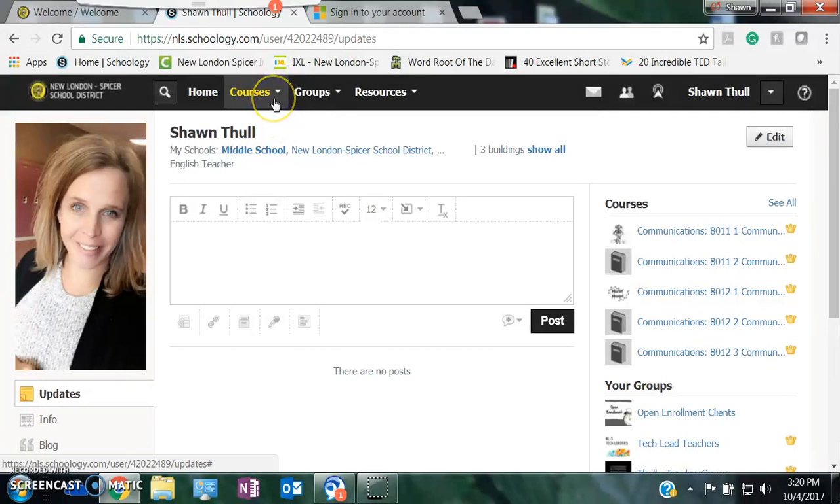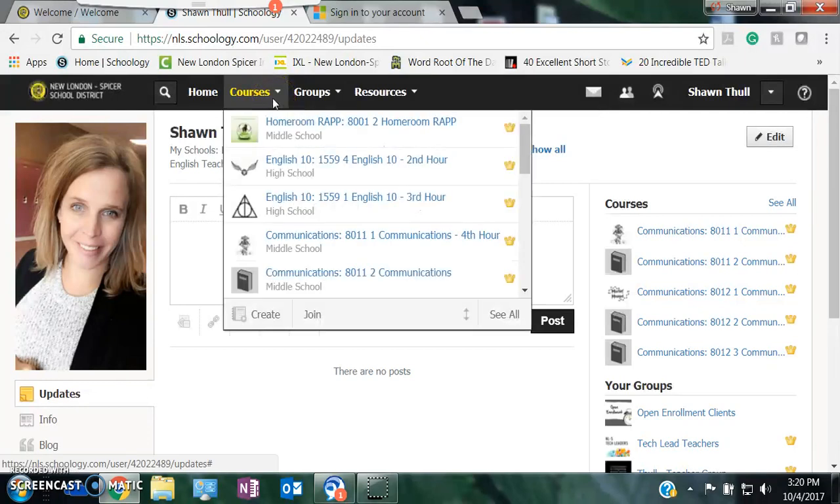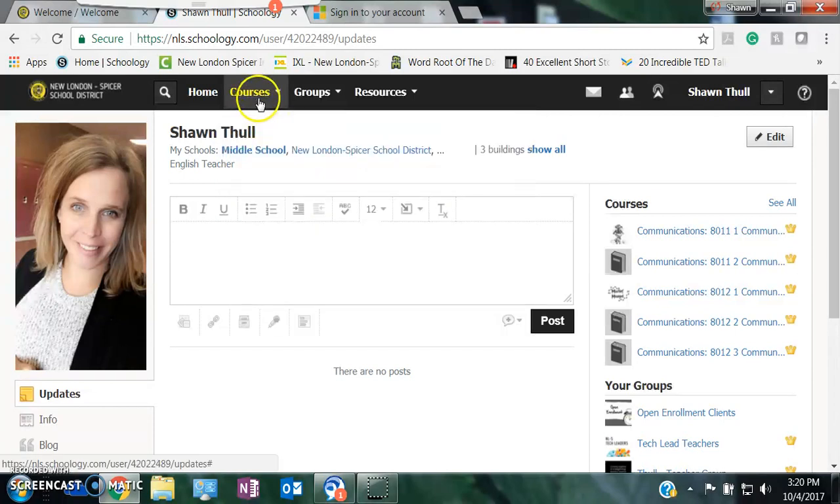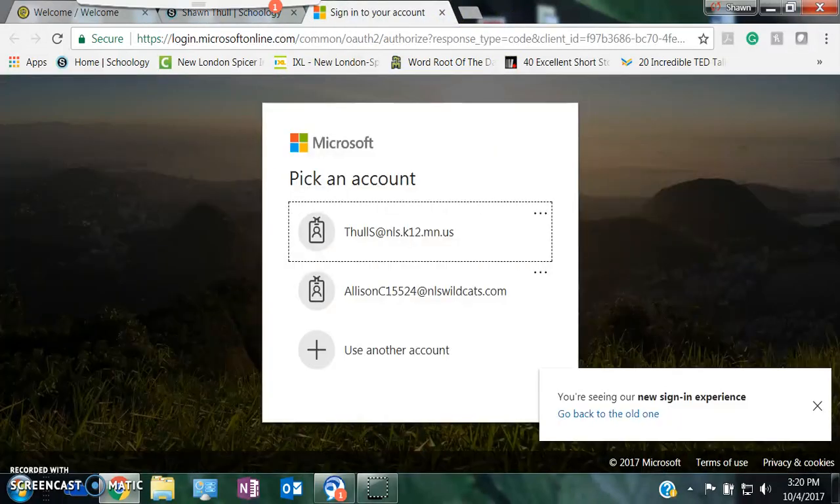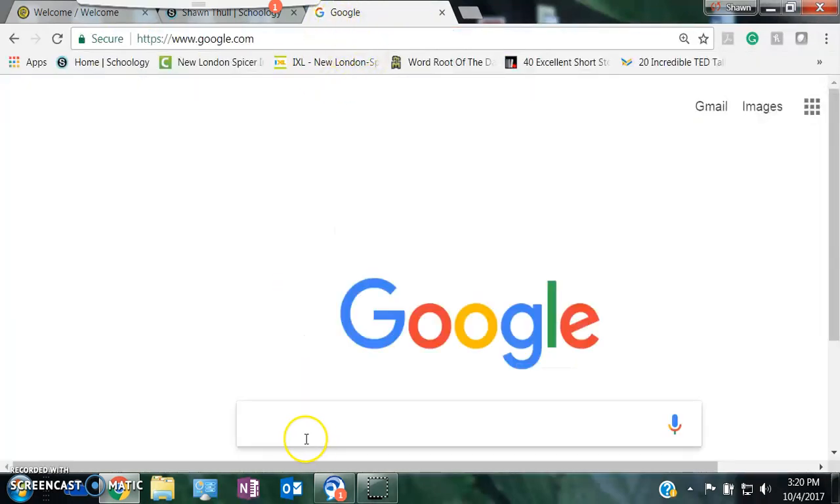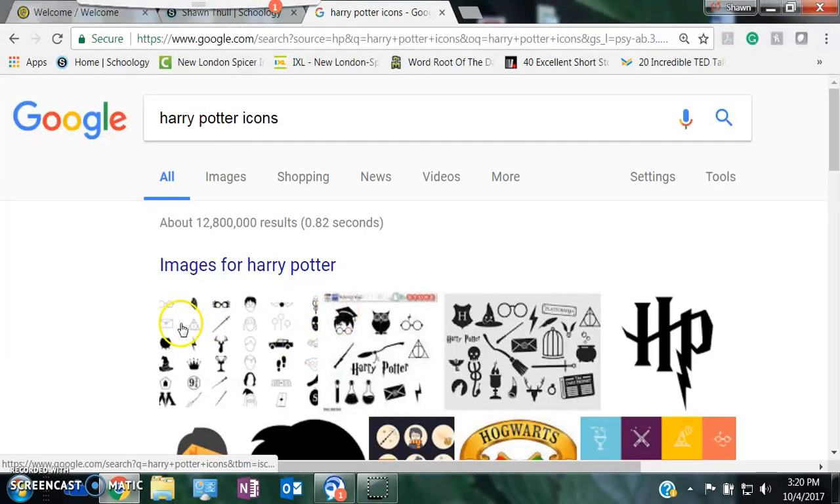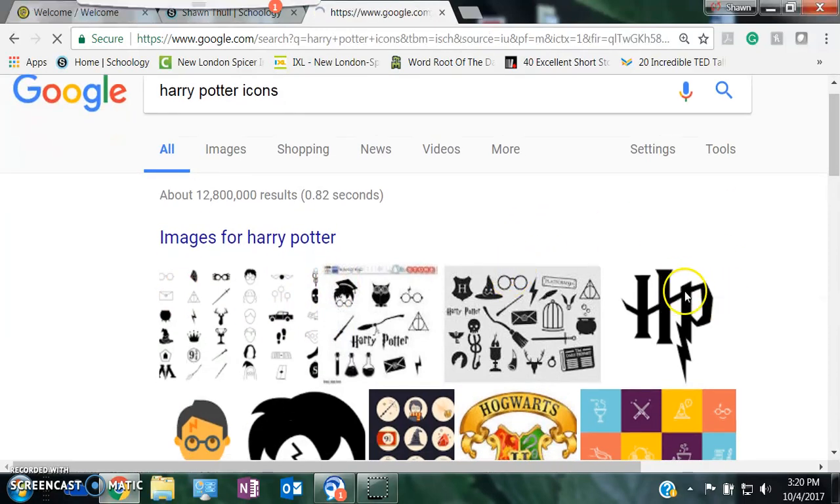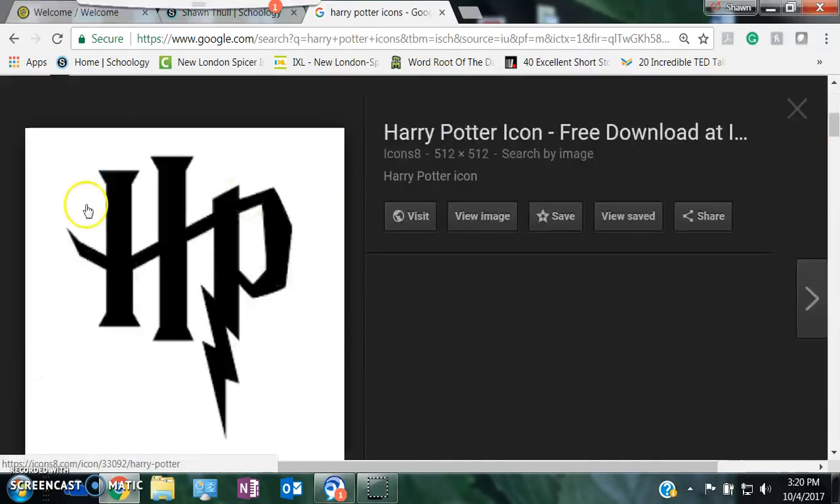So one of the other things that I had done is, if you look at courses, I'm kind of a Harry Potter fan, so I have different Harry Potter symbols as my different options. And so I'll walk you through how I saved that. So I'm going to go up here and I'm going to go to Google, and I'm just going to search Harry Potter icons. Okay, let's just click on this one for the sake of time.